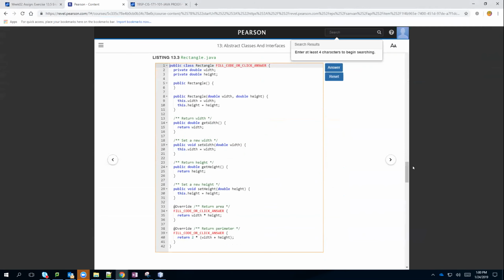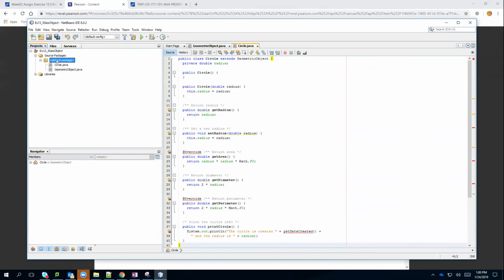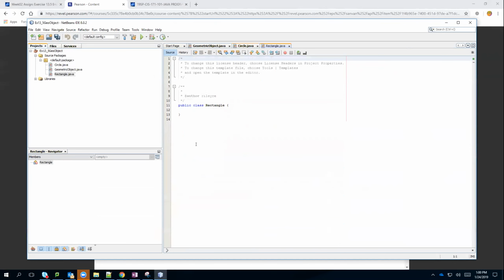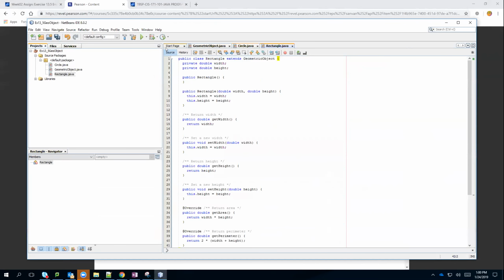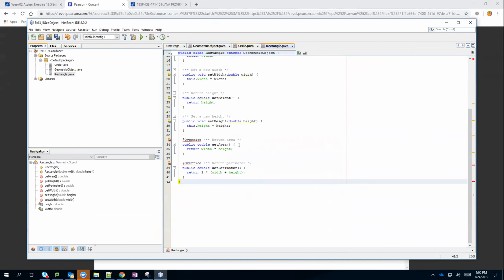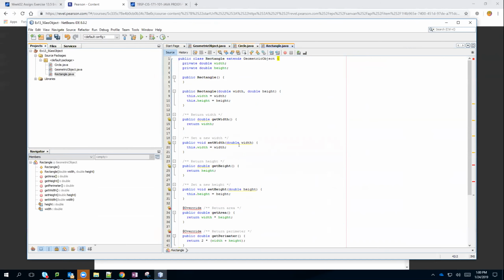Let's get our rectangle. I'm going to turn the answer on. Control A, Control C, create a new class, rectangle, and paste it all. And again, some override issues.